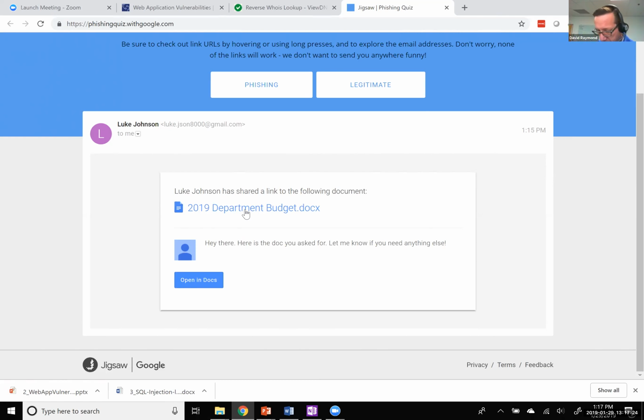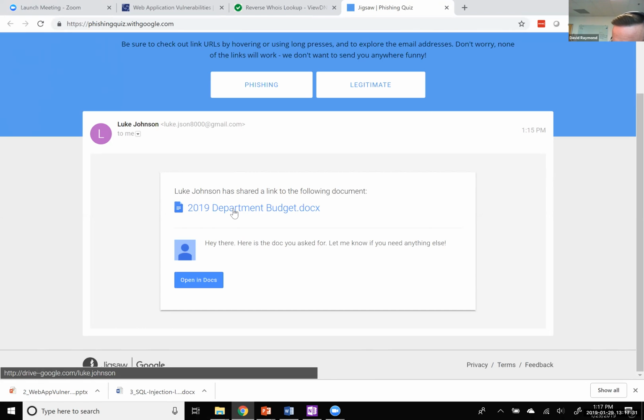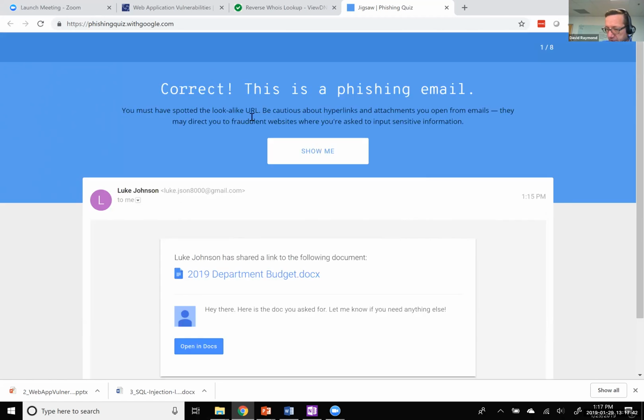If I can find my pen, I'll circle it. Maybe that's not going to work on a website. But if you look at the URL, it's drive-google.com, and you're supposed to recognize that that's invalid. If you click on phishing, it says, you must have spotted the lookalike URL. Be cautious about hyperlinks and attachments you open from emails. They may direct you to a fraudulent website. So apparently drive-google.com is fraudulent, and that was supposed to tip you off.